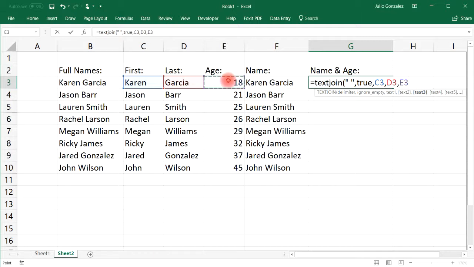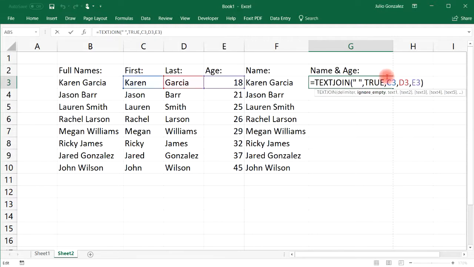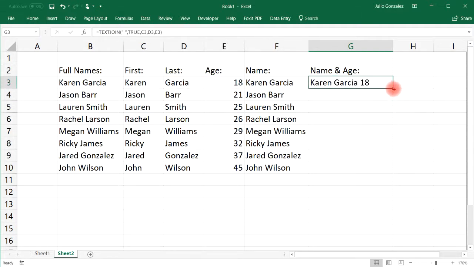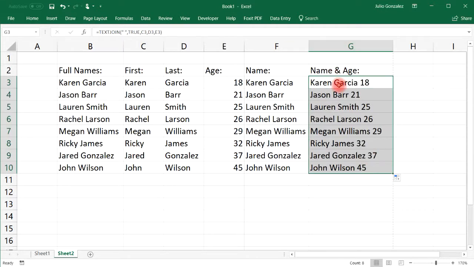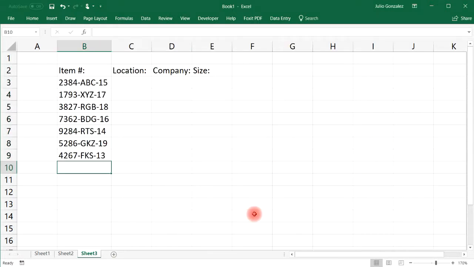As you can see, if you have a lot of columns that you wish to combine, the text join function is very useful because you can keep going: text 4, text 5, text 6. So now let's close the parentheses and then press enter. Now let's use the autofill function. And that's how you can combine multiple columns into a single column using the text join function.